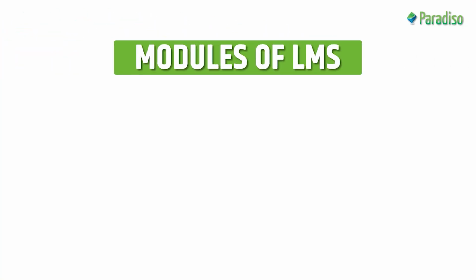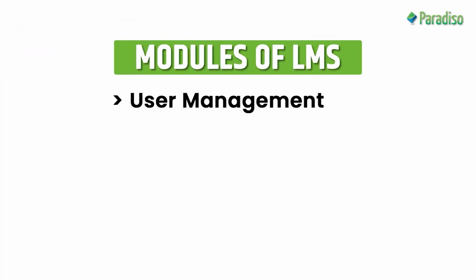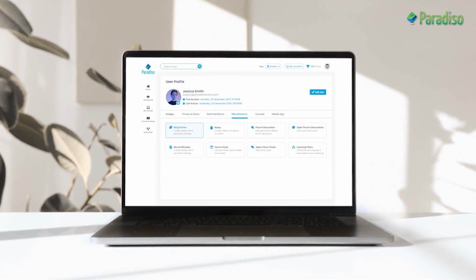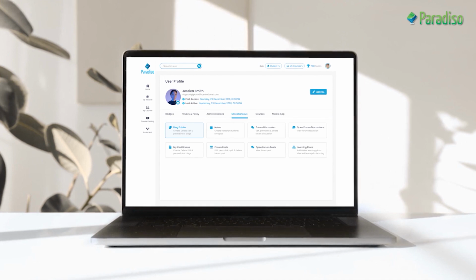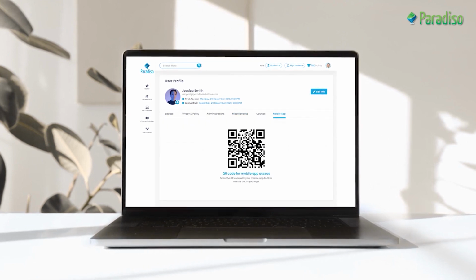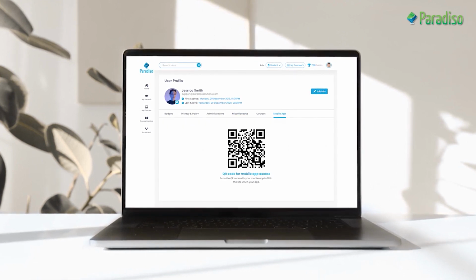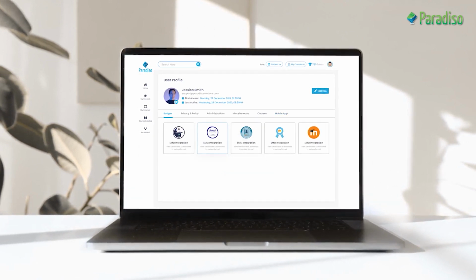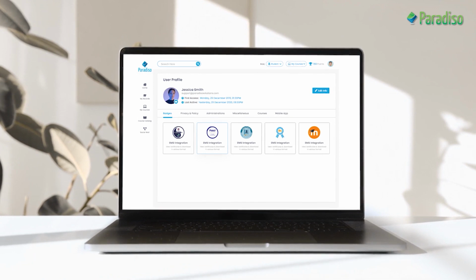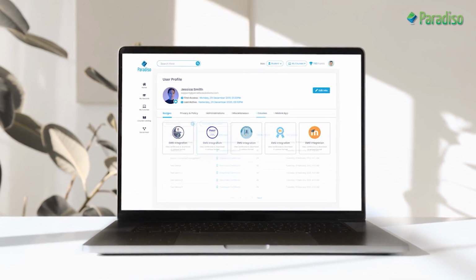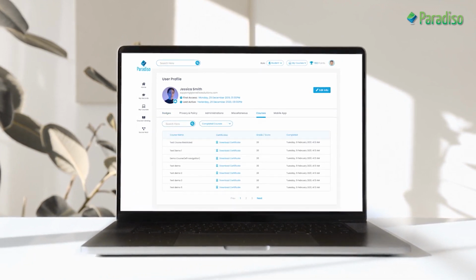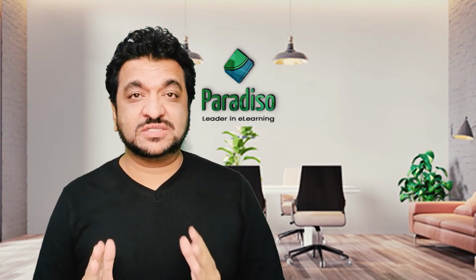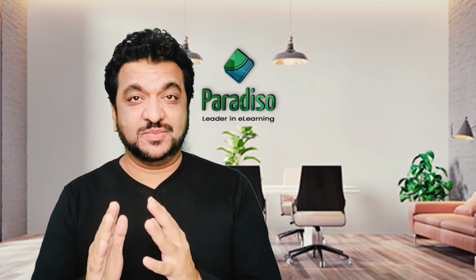So the first module is user management. You want to be able to have the data of your user, their first name, last name, their email address, which courses they completed. You want to be able to import the users from your other systems. You want to be able to have people register as new users in your system. You want to be able to have them set their password, look at their profile, so on and so forth. That's called user management. So an LMS will have a user management module.